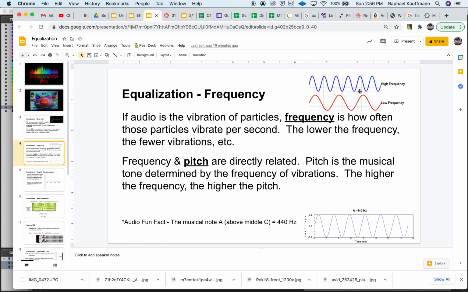Now, pitch is a musical term referring to the tone of a note. But it is frequency. So the higher the pitch, the higher the frequency. The higher the frequency, the higher the pitch. I always say this one, audio fun fact: when you're tuning your guitar, or when you're playing A above middle C on a piano, or tuning the open A on your guitar, that is 440 hertz. So, if you're flat, it's going to be below that. If you're sharp, it's going to be above that.